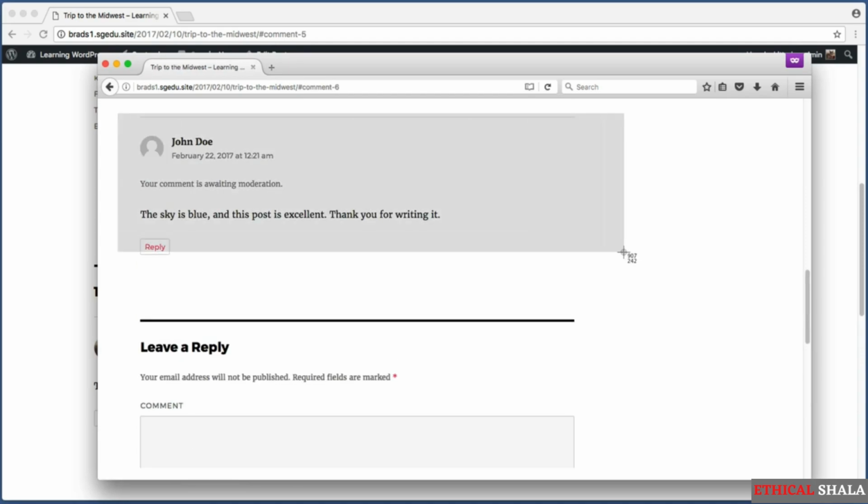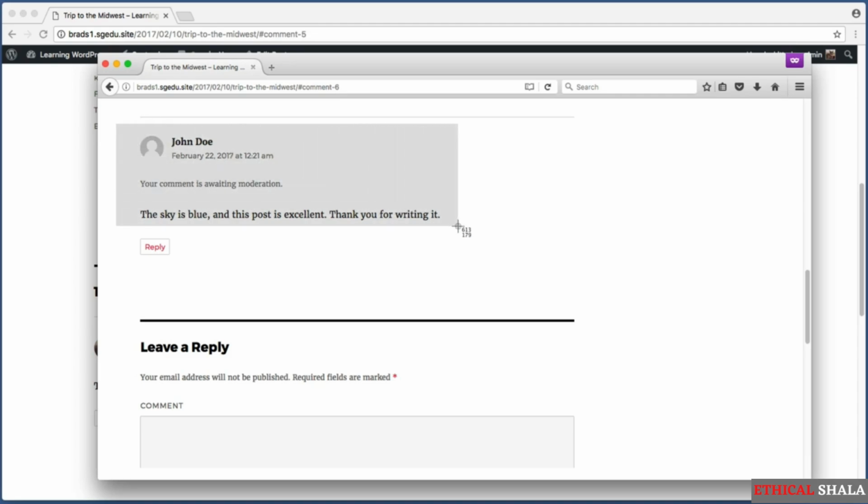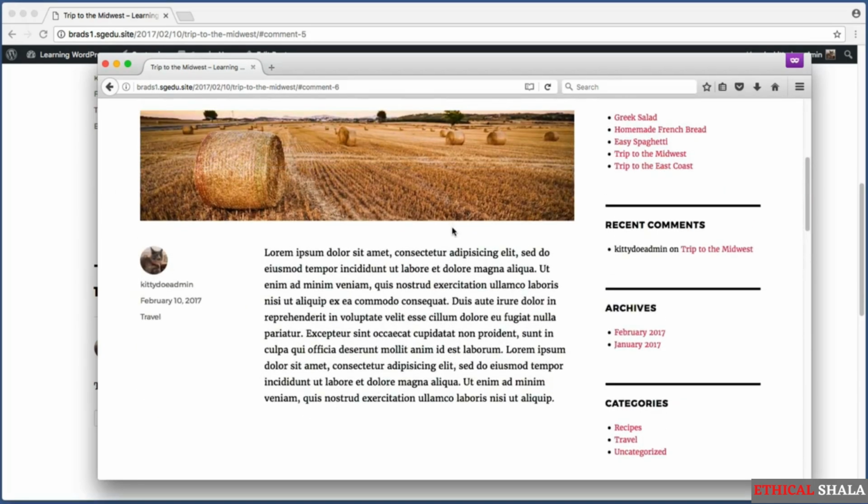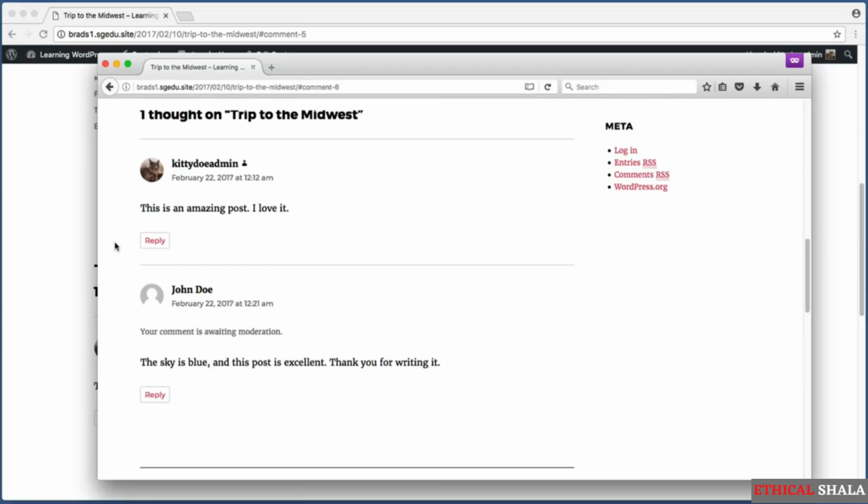All right, and here we can see that comment. And there's one detail that I want to draw your attention to. This message that reads, your comment is awaiting moderation. What this means is that currently, John Doe is the only person that will see this comment on this trip to the Midwest detail post screen. The general public at this moment in time will not see this comment. The owner of the website or the admin will need to approve this comment before it gets truly published so the entire world can see it on this post.